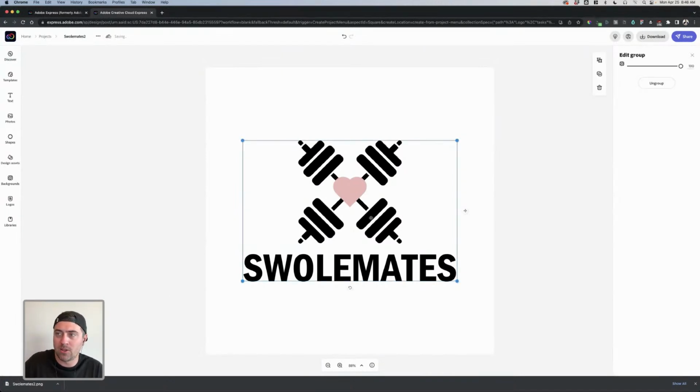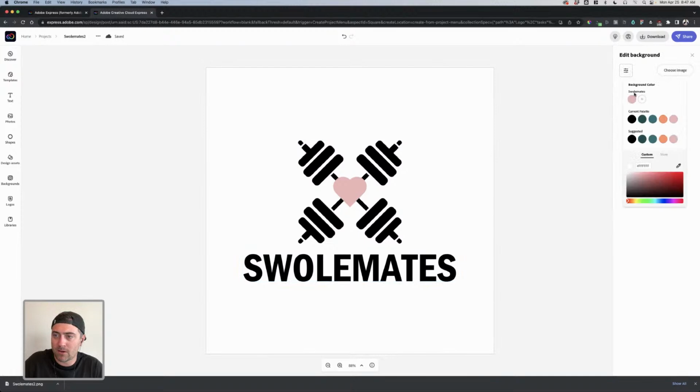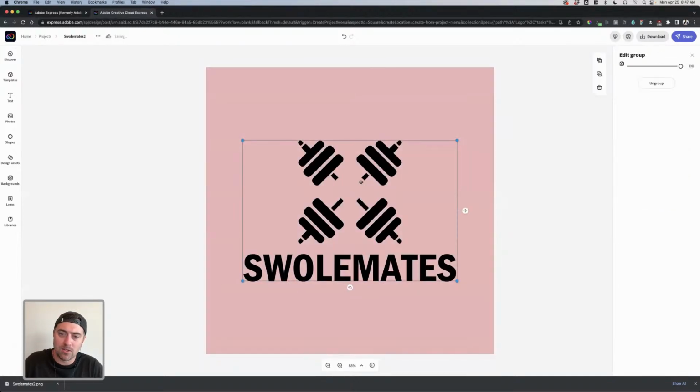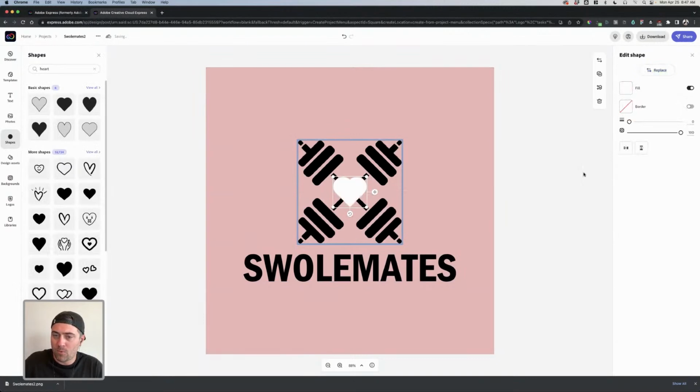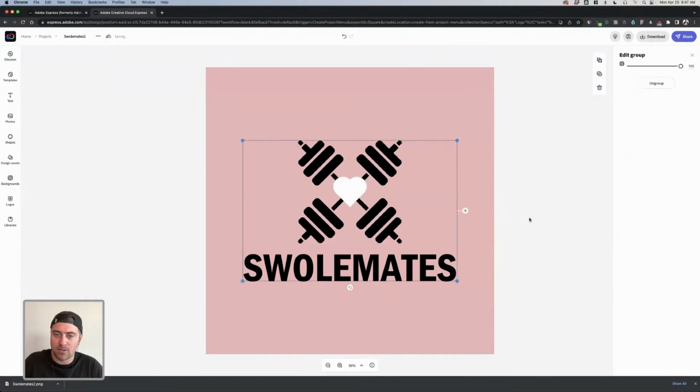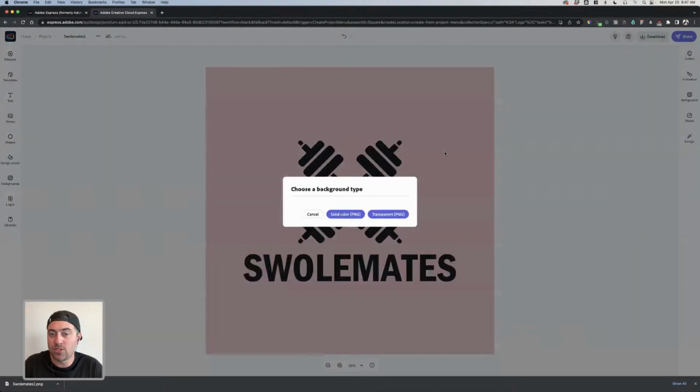What I like to do with these logos is make sure that I have different color options for different kinds of content and pieces that I might be working on. So what I'm going to do quickly is change the background. I'm going to make this pink. I'm going to make the fill on the heart white. And I'm going to do this now for a download as a PNG. So just in case I might need a different color palette with the heart, that's no problem.